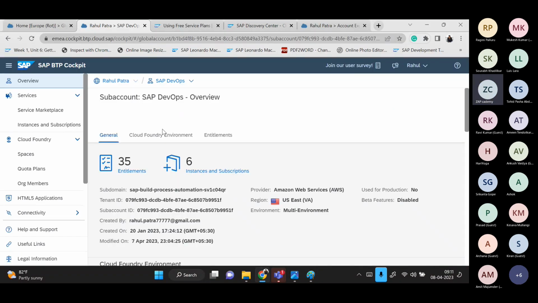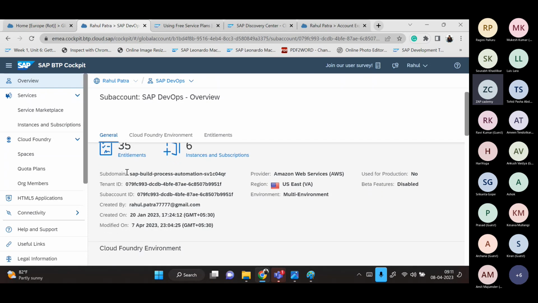Now I have opened up the sub account. This sub account has many other options on the left hand side. We'll cover all these things in tomorrow's class in great detail. Now remember one thing. This is the sub account detail. One sub account always has one specific unique ID. This is your sub account ID, and this ID is very, very important.